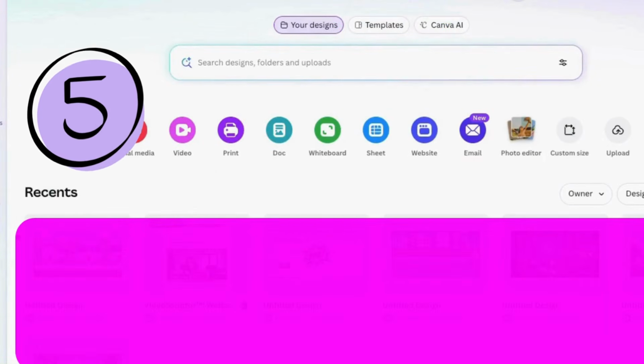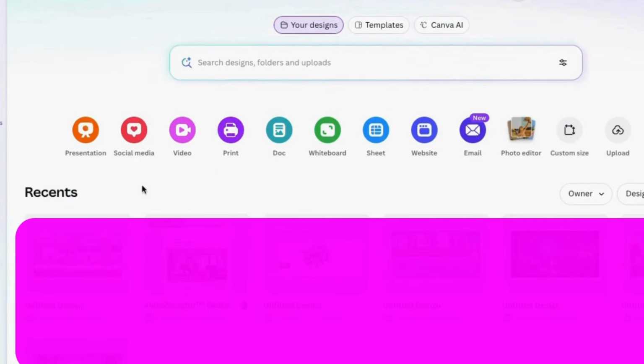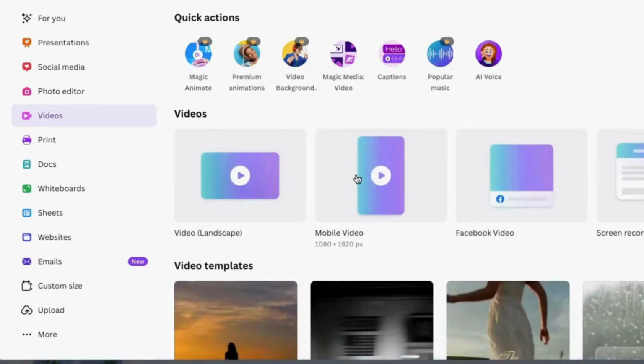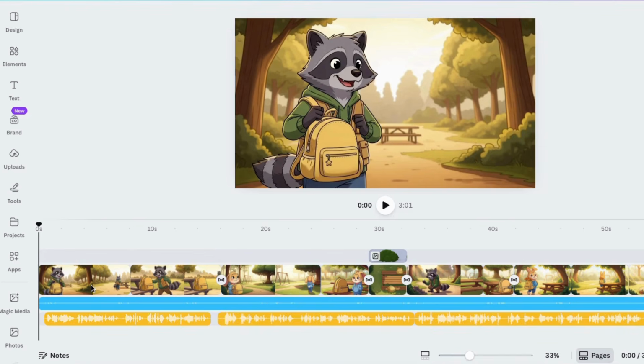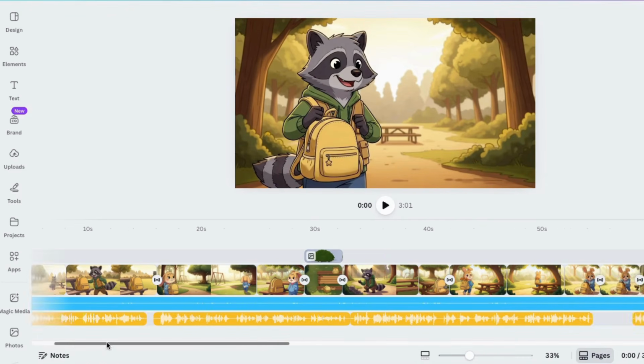Here we are back in Canva in the video editor. On the home page, just choose Video, then the video size, and you're good to go. As you can see, I've already got all the pieces for my video put in here. I will show you how I did that in just a second. This is the final product for the video I've been working on that you've seen me create the images, videos, and also the narration for.